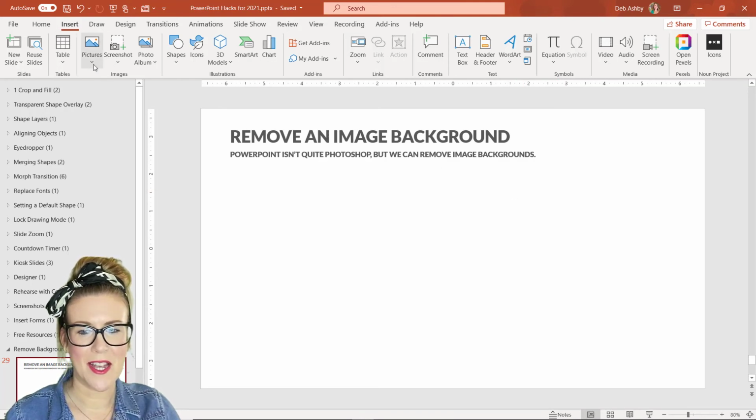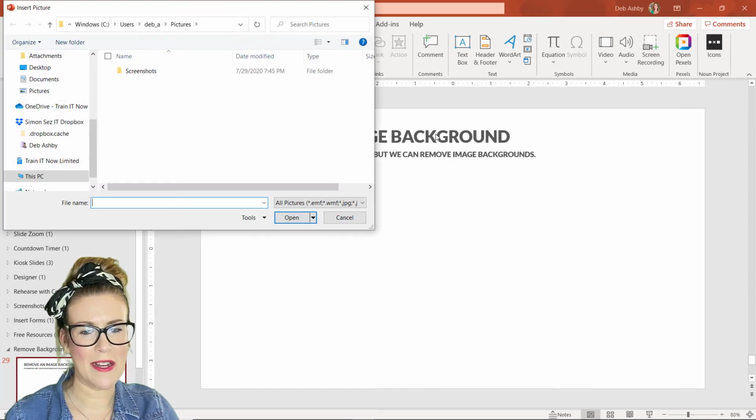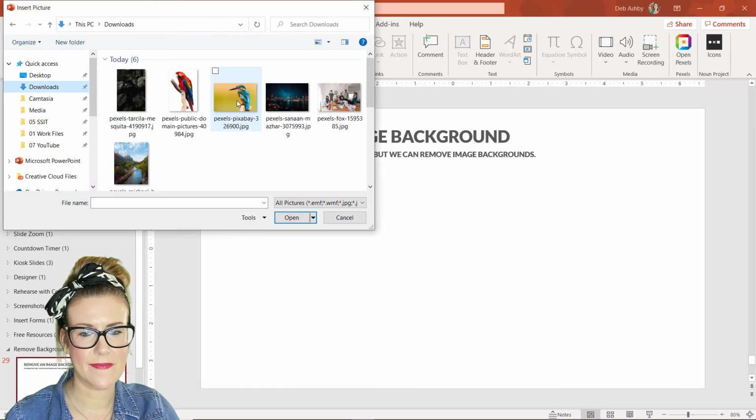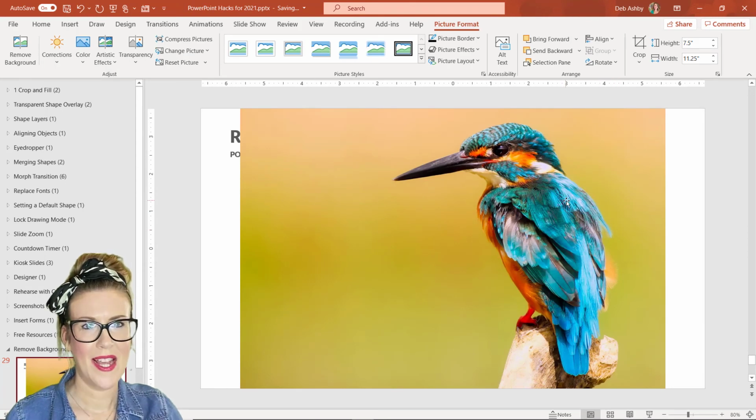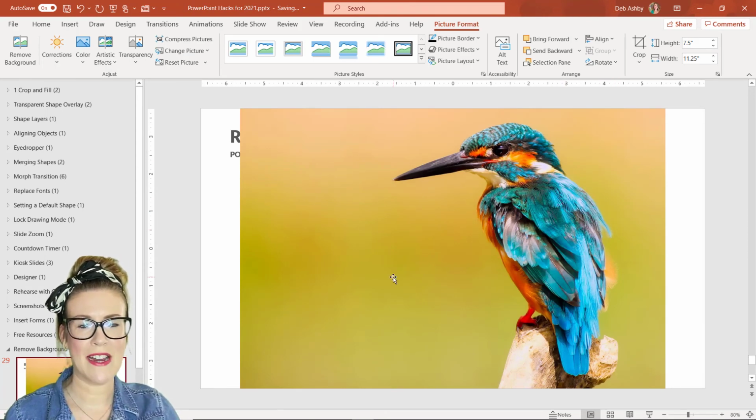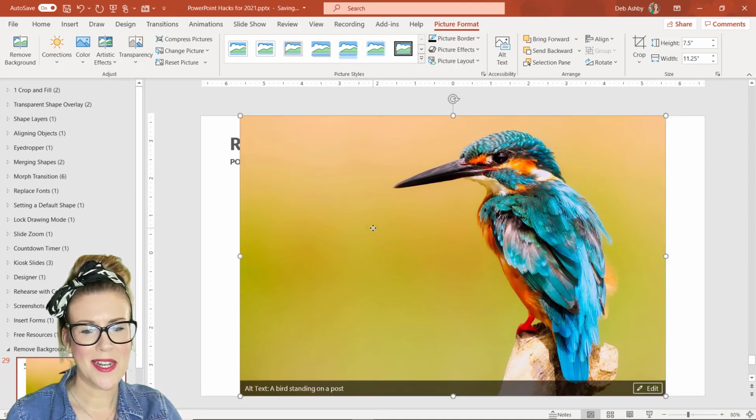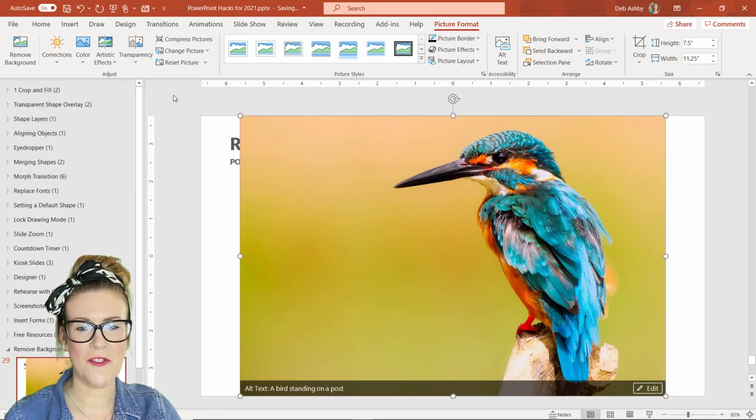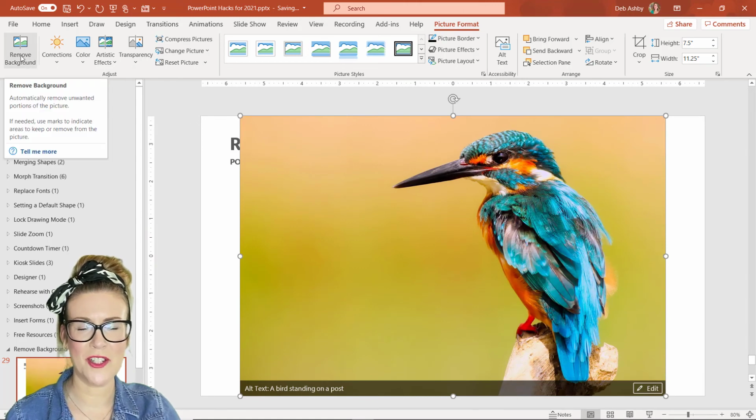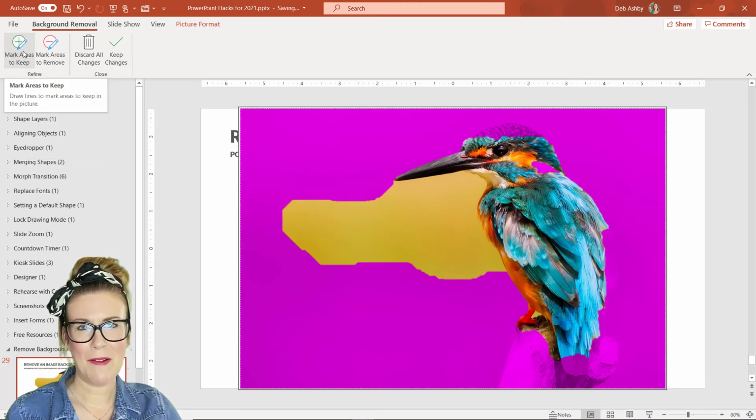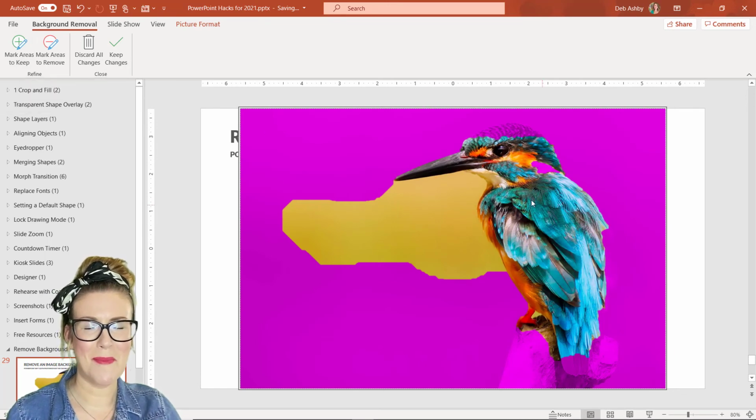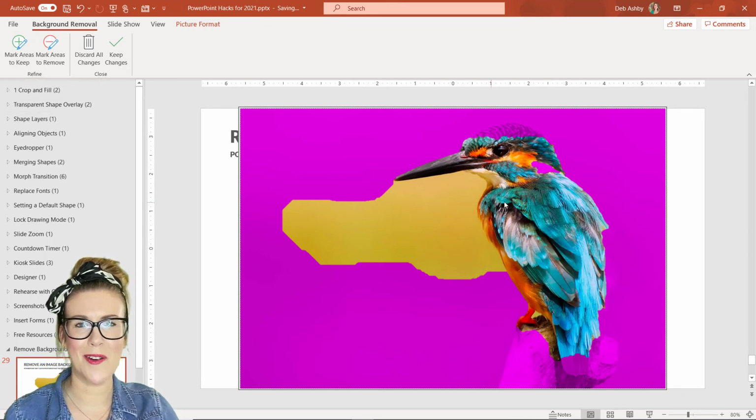I'm going to insert a picture that I've got stored off to my local drives. And it's this picture of a kingfisher. Now I want to remove this yellow background and place this kingfisher on an entirely different background. So let's select the picture, up to Picture Format, and the first option on this ribbon is Remove Background. So PowerPoint makes its best attempt to remove that background. I can see it hasn't got it quite right, but we can make some adjustments here.